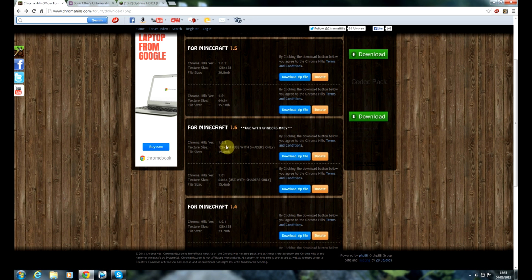And yeah, so this is the kind of texture pack that I'm going to be downloading. It's the 128x128 use shaders only, and I'm going to be downloading them. So what you want to do is go and click download zip file and go through the steps and all that, but I've downloaded that already. I'll come to that in a second.